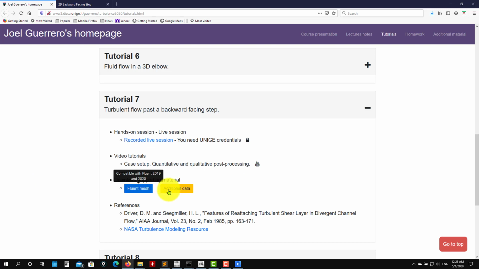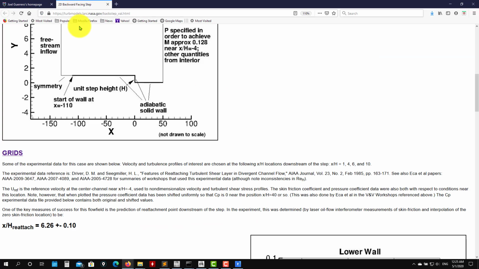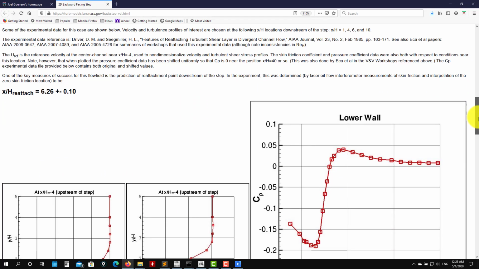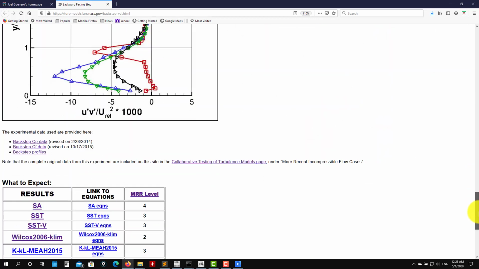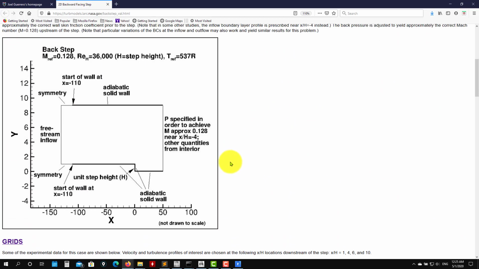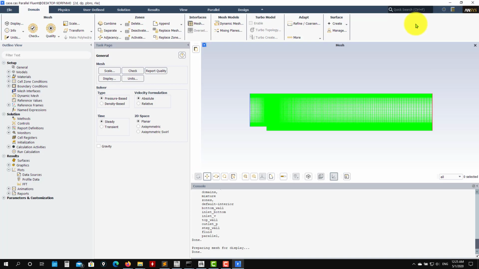Okay, you can download the mesh, also download additional data. We have validation data there. So basically this is a classical turbulence model case. So you click on the link, you will go to this NASA website. So you have a lot of data here that we took for the validation, also some experimental profiles.